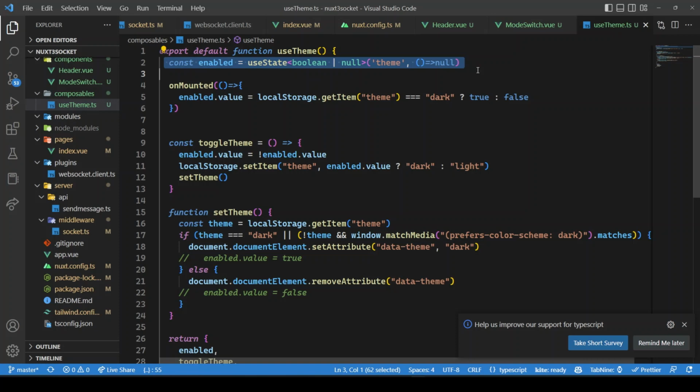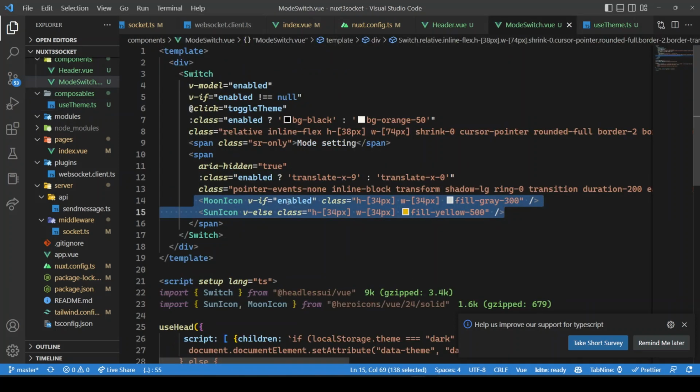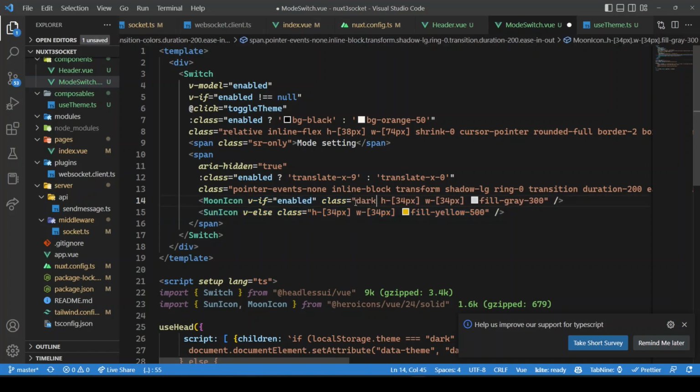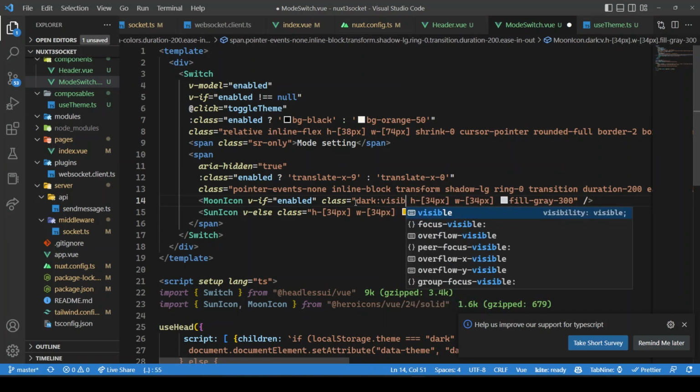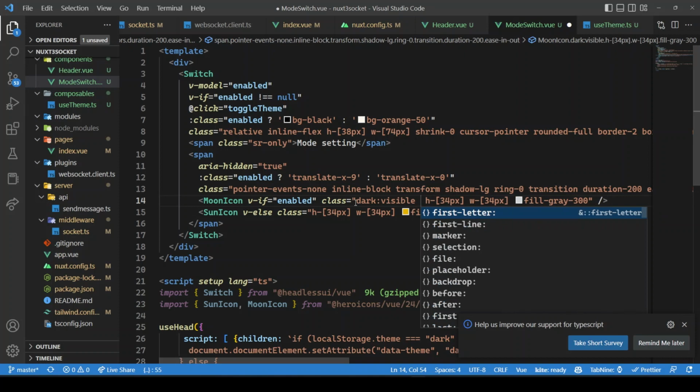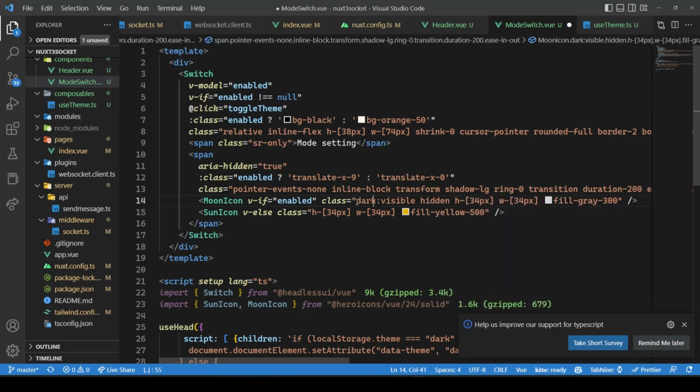state? Well, you can avoid this by, inside over here, instead of using v-if, you could use classes. You could say class and then maybe something like this. So on dark mode, this is visible, otherwise this is hidden. And then exactly the opposite over here: you would say dark mode hidden, otherwise it's visible. So that's possible as well.